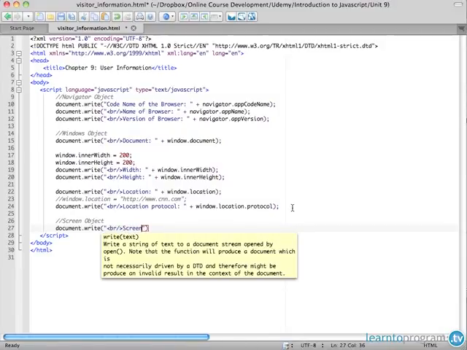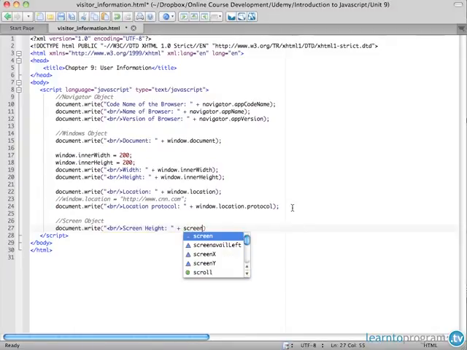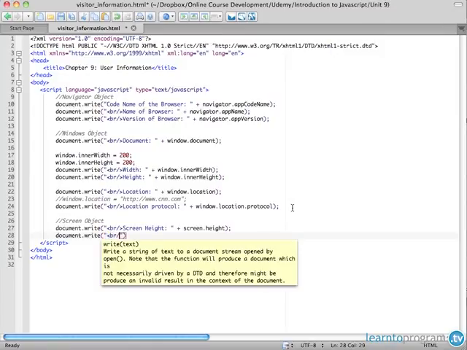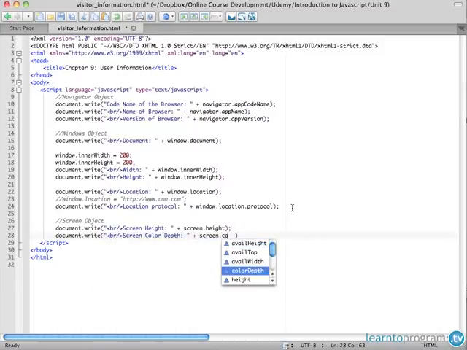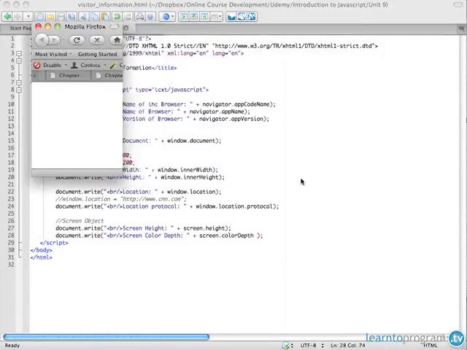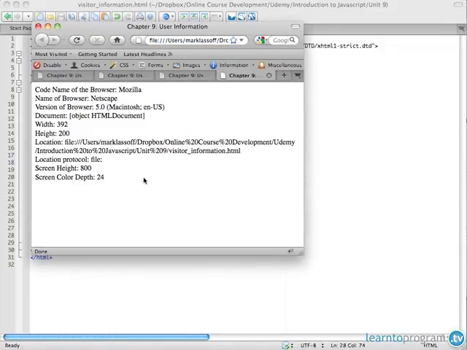So we've looked at the window object, we've looked at the location object. Let's look real quickly at the screen object, which gives information about the screen, which is the actual monitor. So let's do the screen object here. And let's just do document write break. And let's do screen height, which you won't be terribly surprised to learn, is going to be screen dot height.